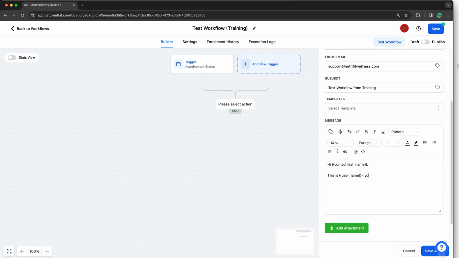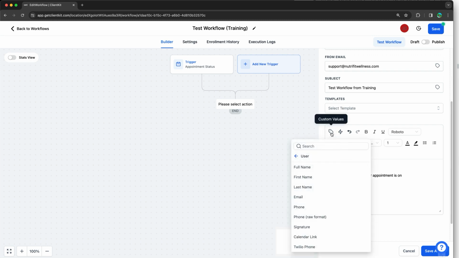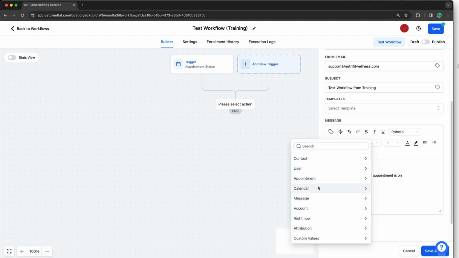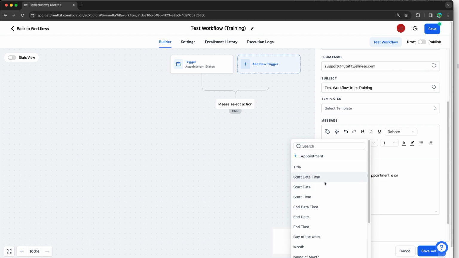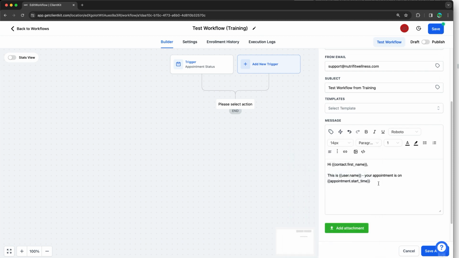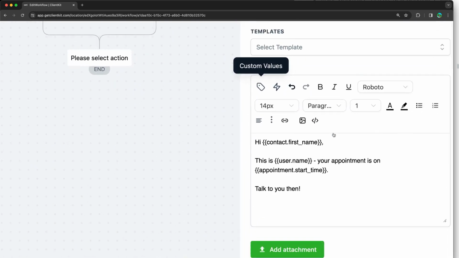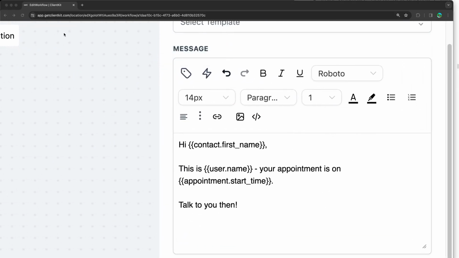And then your appointment is on, and then I can go over here and add a custom value. Again, I can go in and put appointment, and then I can put start date and time. Beautiful. Talk to you then. All right. Now, over here inside of the builder, you will see that it does allow us to have the custom values there. Let me see if I can zoom in for you and show you a little bit more right here, right? So it does allow us to have custom values here.